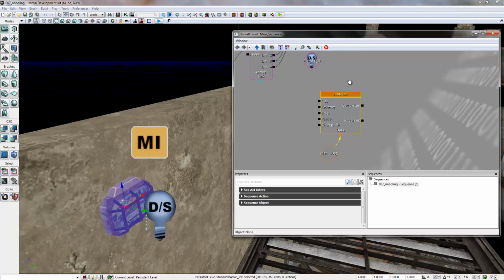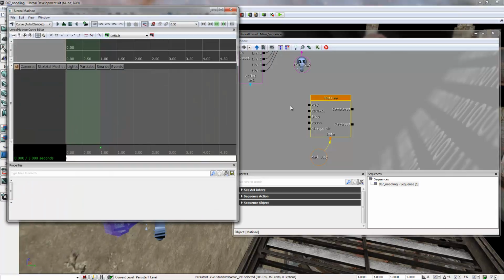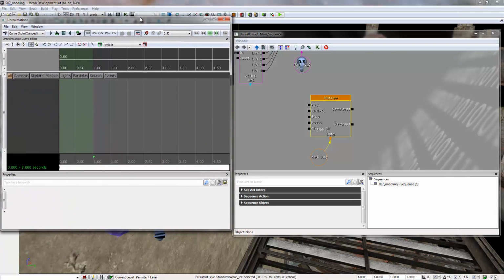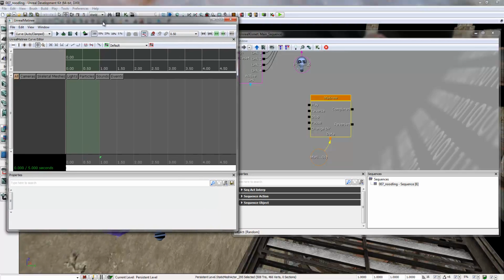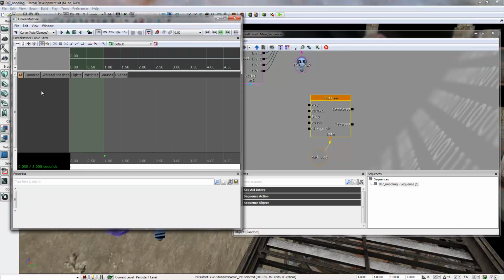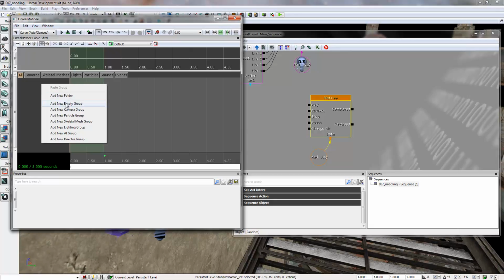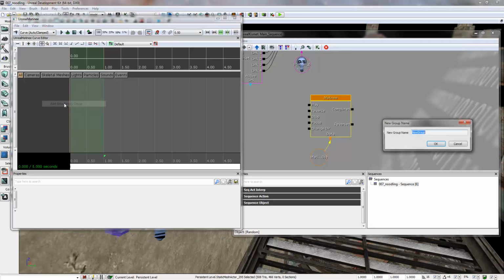Now what metadata can do is that we can set up this editing or animation tool right here. It's for cinematics and stuff like that. You double click metadata and you get into the metadata editor here. What we need to do is first we add a group that we need to manipulate. So let's pick add new empty group and we'll call it light material.